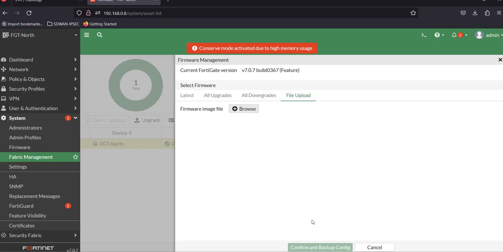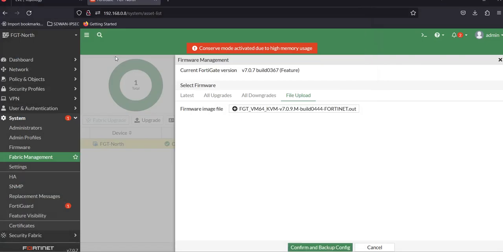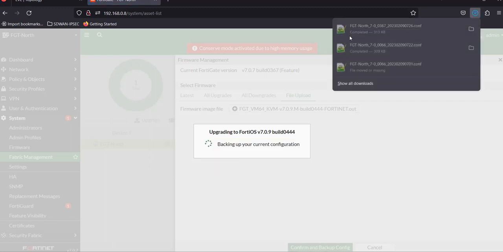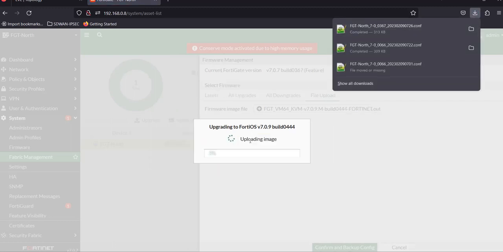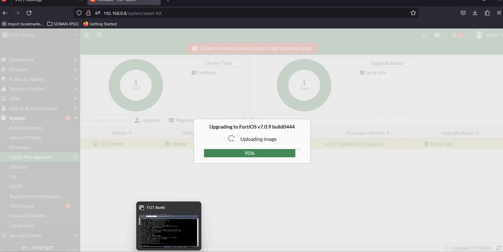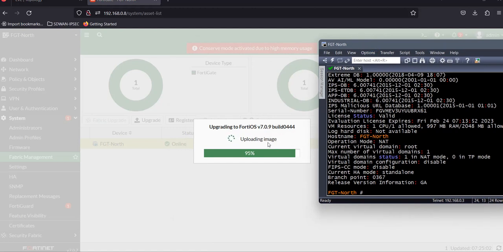So again, I'll click on browse and I'll go for the 7.0.9 image. Selected, confirm and backup. Upgrade the firmware, of course, yes, continue. Now again, it has taken the backup of the configuration. Done. I'll show it over here just like this. It is uploading the image, and once the image is uploaded, it will start the upgrade process.